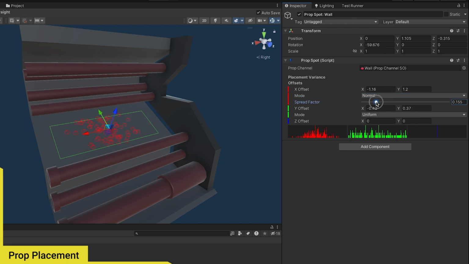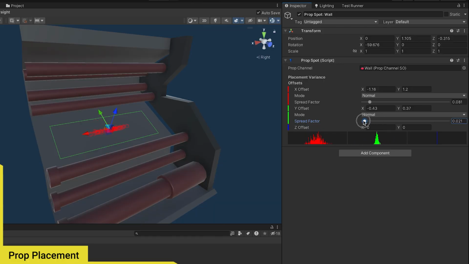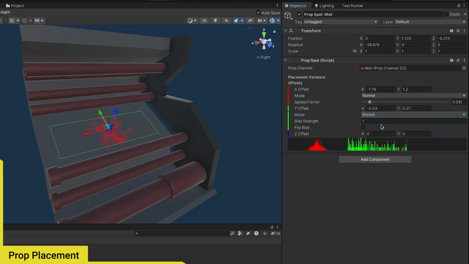The lower the spread factor, the tighter the curve gets. When at 0, it's the same as no offset at all. When it approaches 1, it becomes basically the same as uniform distribution. The biased mode makes one extreme of the range most likely, with the other extreme very unlikely. The higher the bias strength, the closer to the extreme the samples get. If set to 0, it's basically uniform. You can also flip the bias.